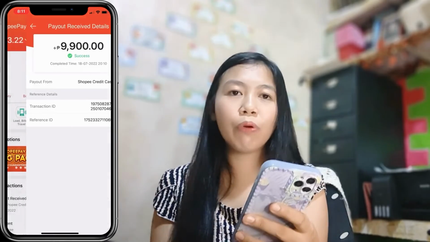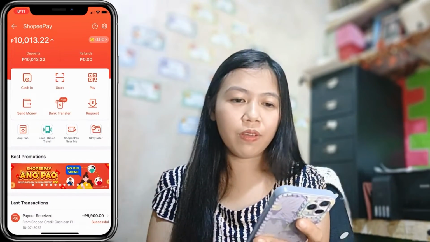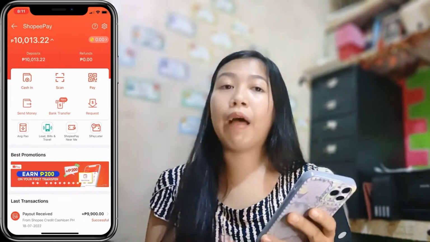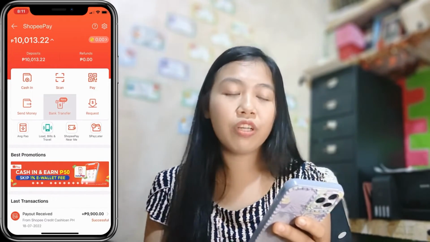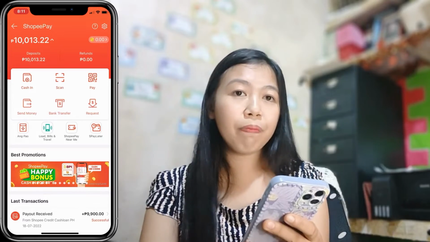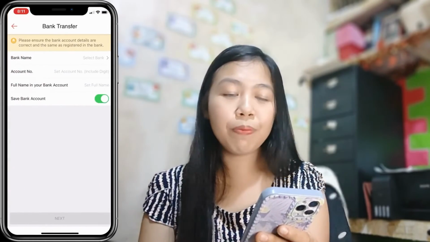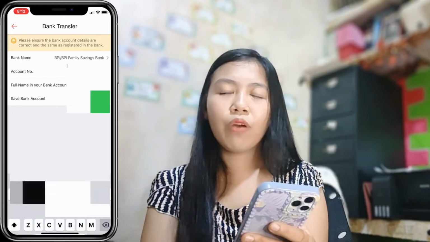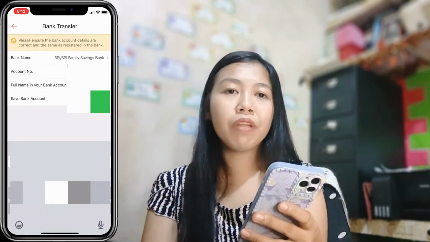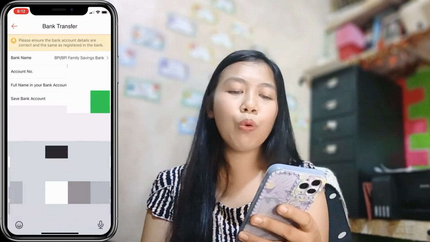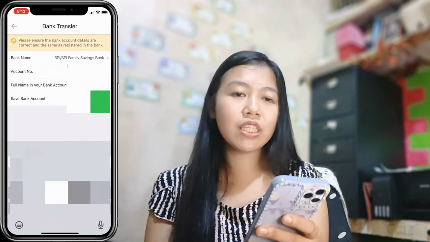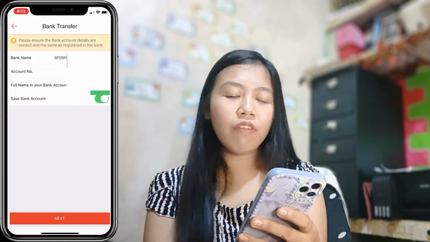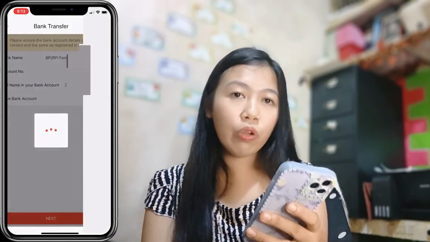So from S-Loan to our Shopee Pay. To be able to withdraw it, we need to send it to our bank. So let's click bank transfer. Just fill in your bank name. I have here BPI, Family Savings Bank, and enter our account number and our full name. If you want to save your bank account, just make it green in color. If not, just don't click it.